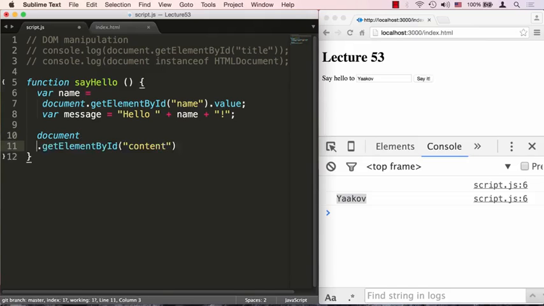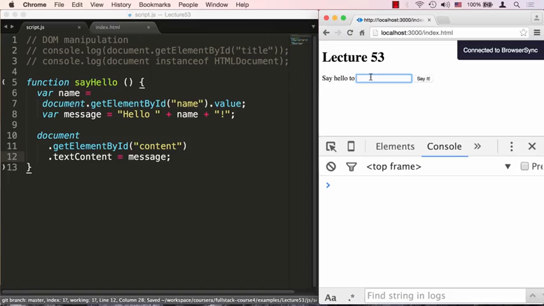So let's go ahead and actually put this on a separate line so I could see it a little bit better. And the value is textContent. So if I say textContent and say the textContent is equal to message and put a semicolon after that and save that. So now when I say Yaakov and say it, this message shows up.